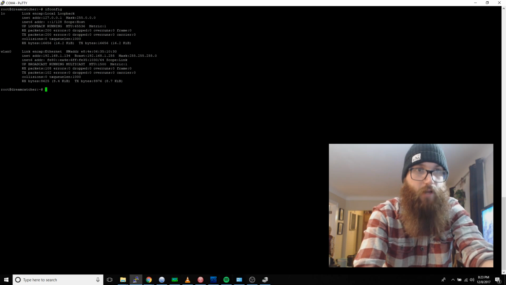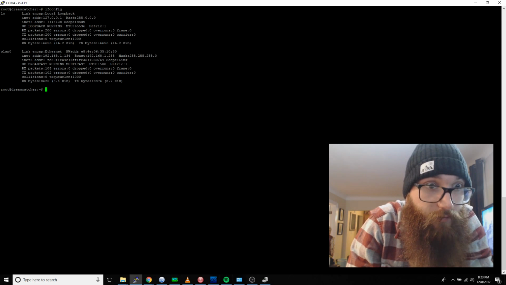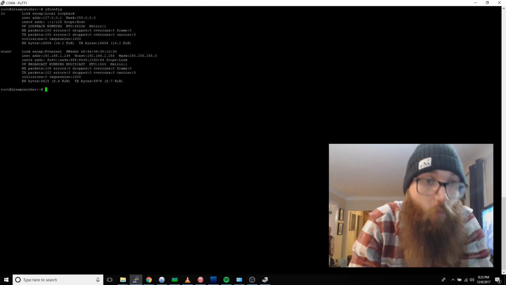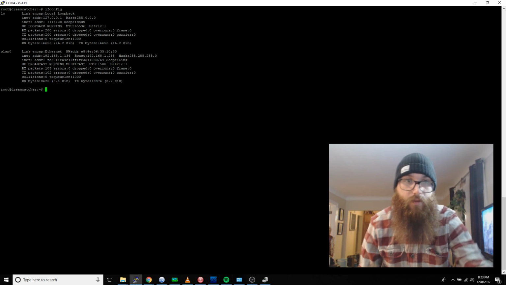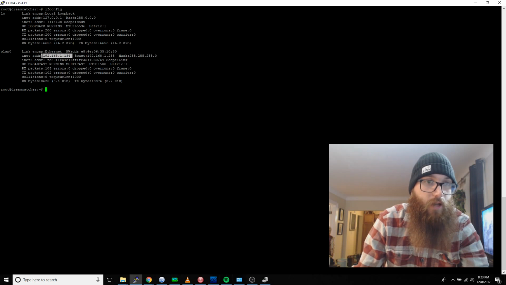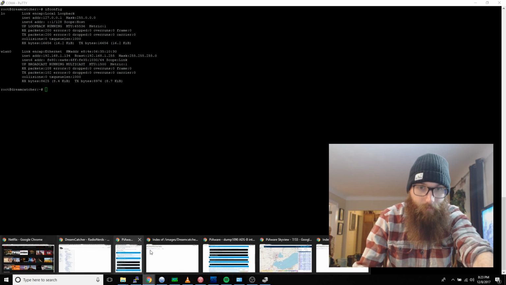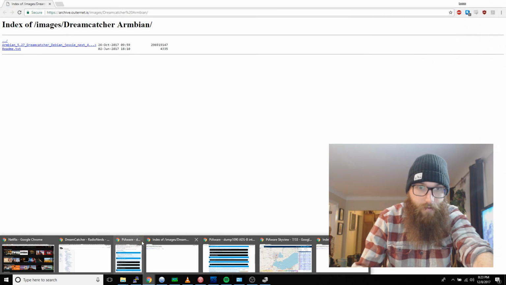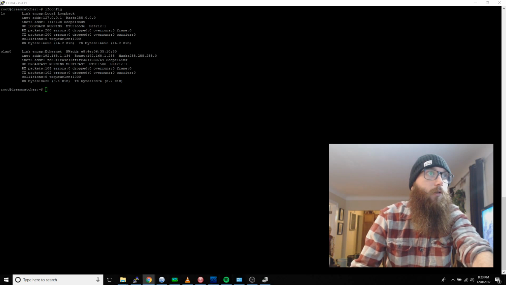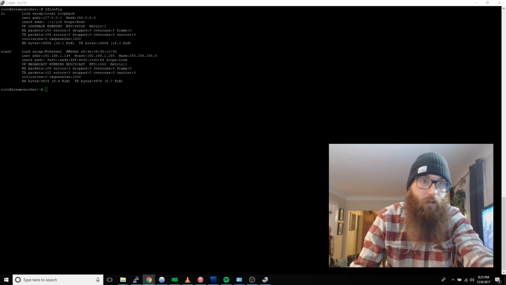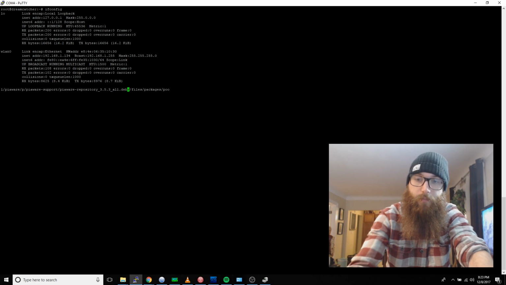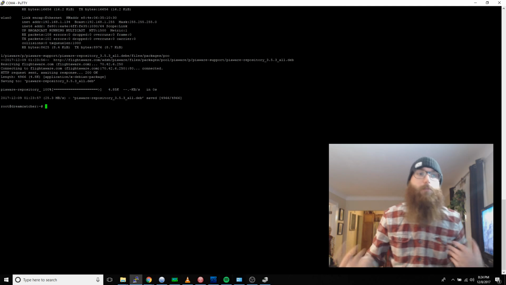So let's just check that we do have a connection, and we do have a connection. One thing you're going to want to make note of is the IP address, and you're going to want to write that down. From there, what we're going to want to do is add the PiAware repository package. Once again, I'll include this in the description. You can just copy and paste it.